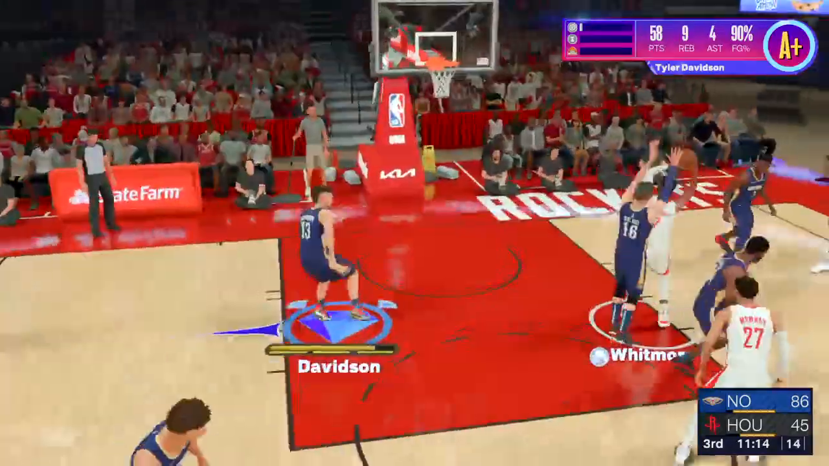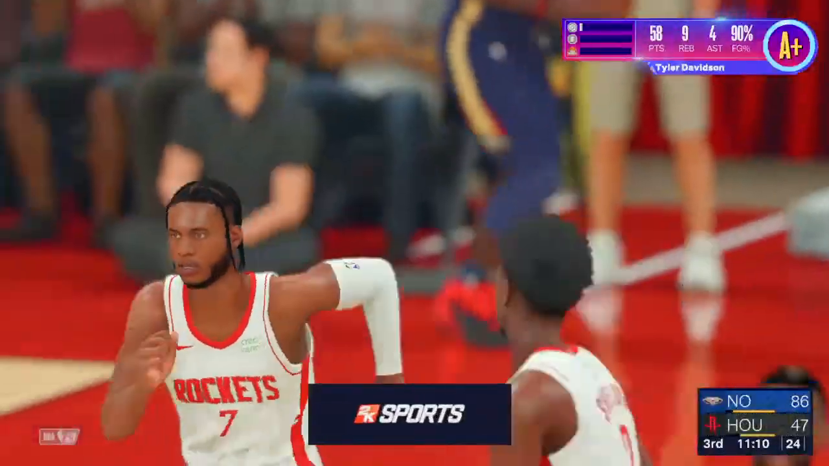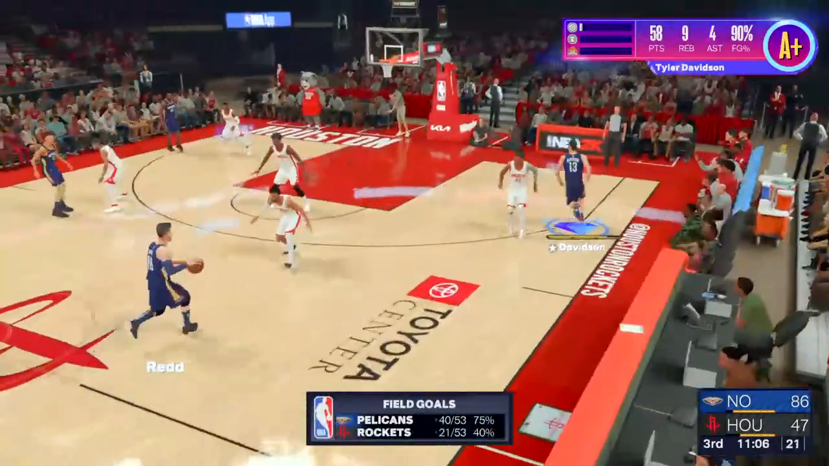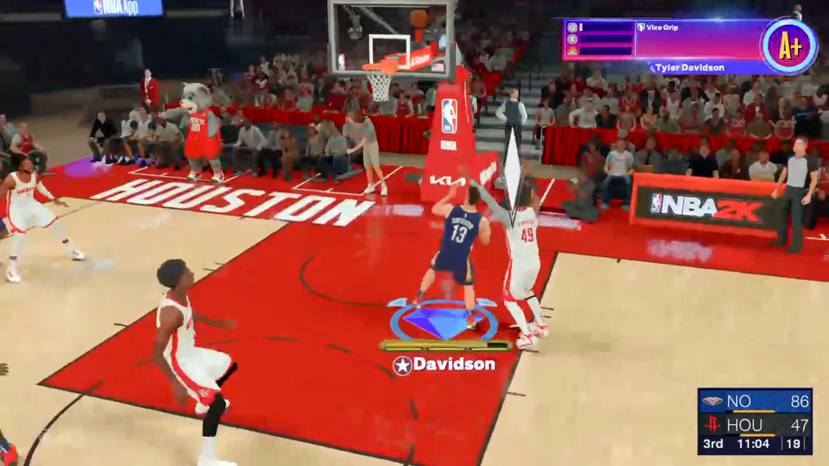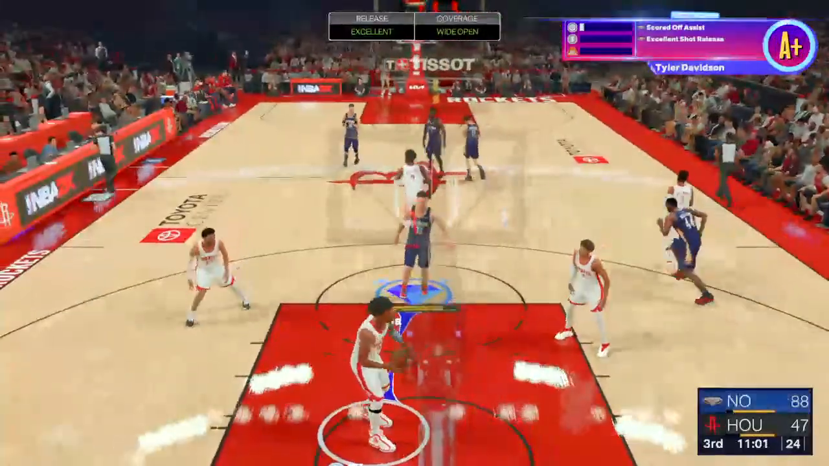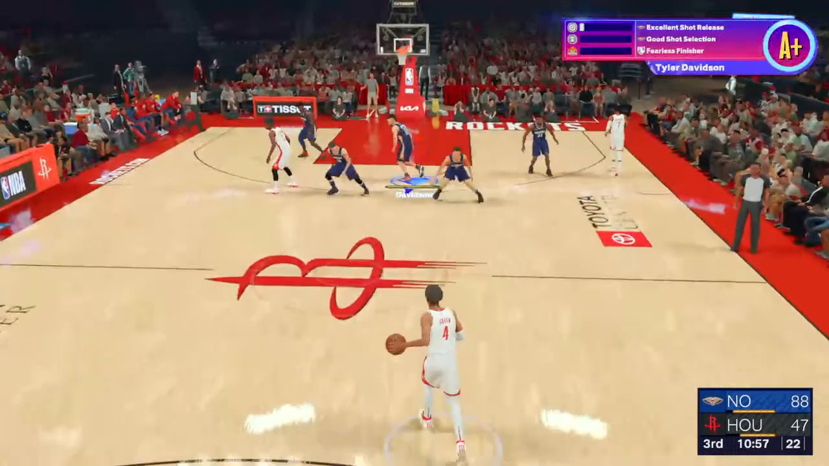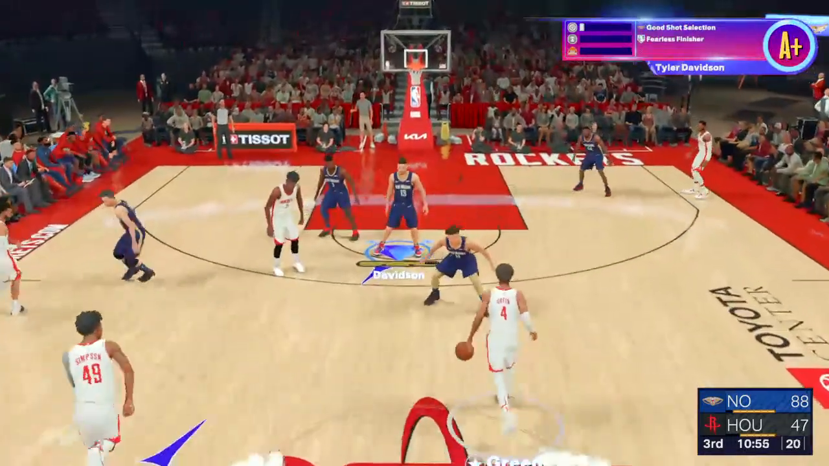Murray against Red. And Whitmore with the basket on the assist by Murray. And that's now 7 points for Cam Whitmore. Passes it to Davidson. And good! There's another. 60 points. This guy cannot be stopped. They've had no answer for him in this one.